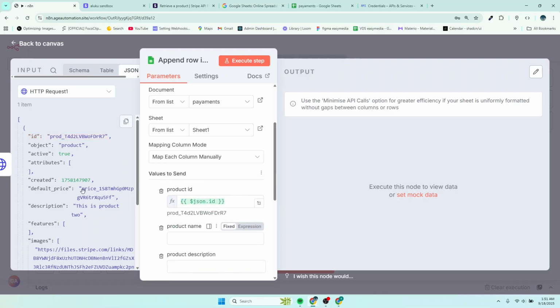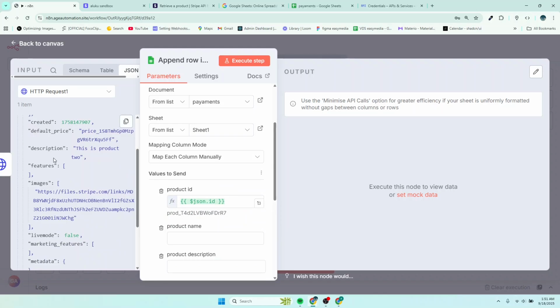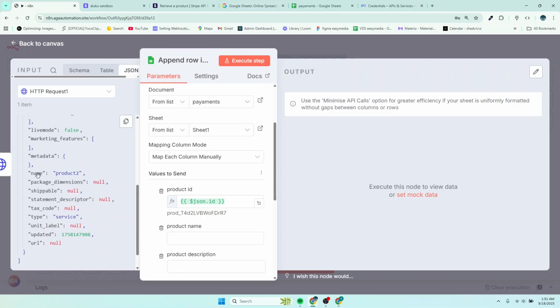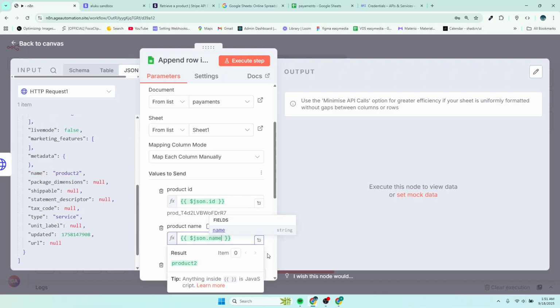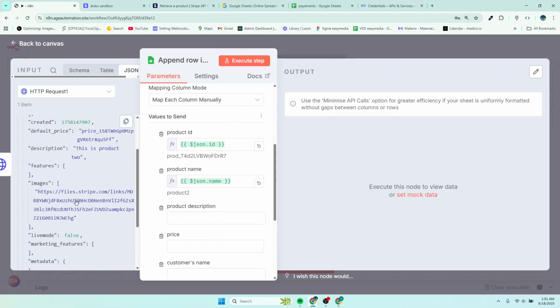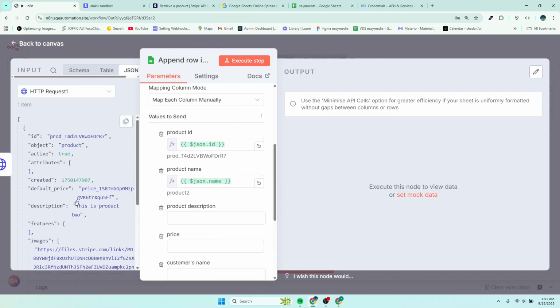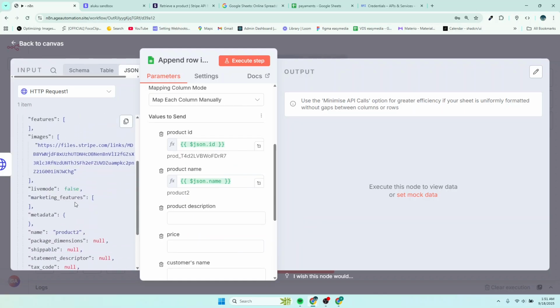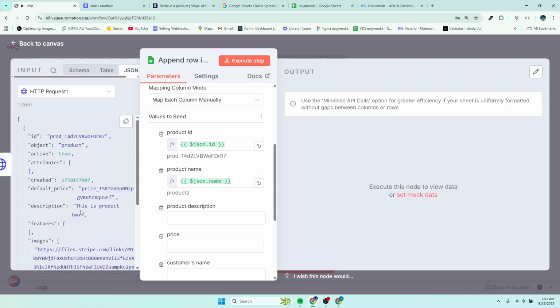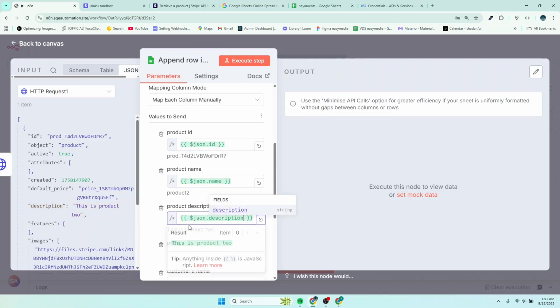Then the product name is listed somewhere here. So the product name is there. I'll just drag it and drop it there. Then the product description is also listed in this same node, I mean module or node. For it, the description is this one, product 2. So I'll drop it there.